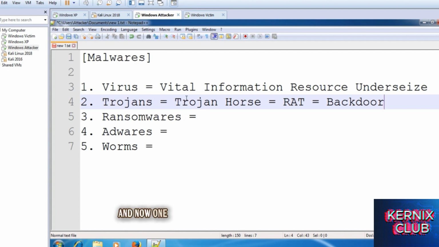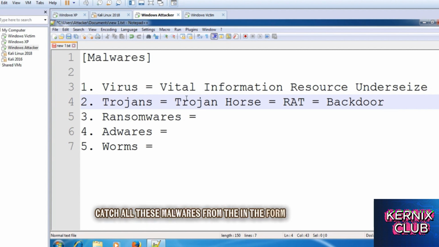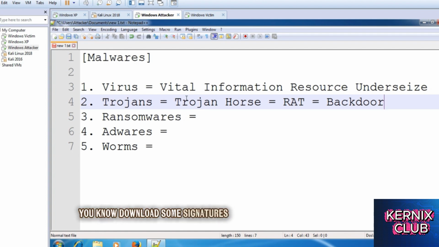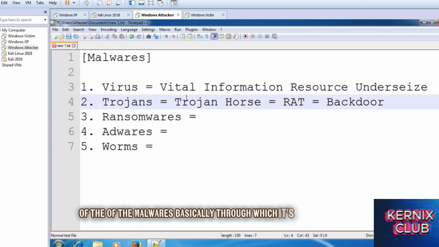And now one thing more I would say: how antivirus catches all these malwares is in the form of signatures. When you update your antivirus, it downloads some signatures, which are the hex values or hash values of the malwares basically, through which it is able to catch them.